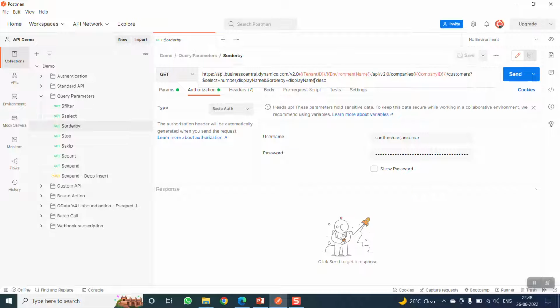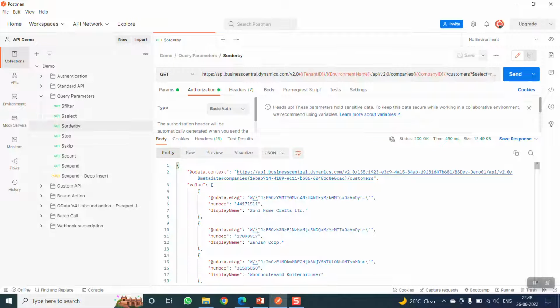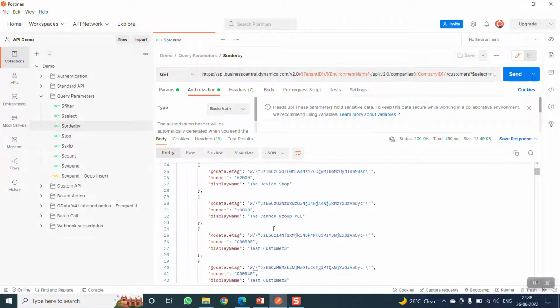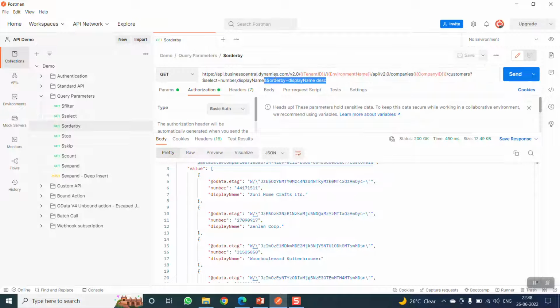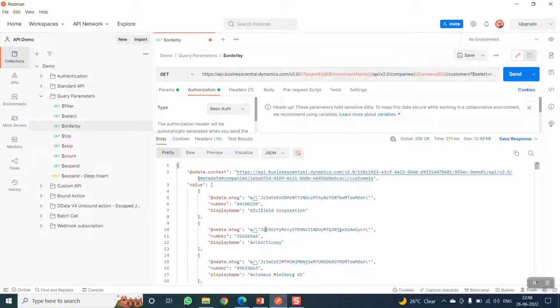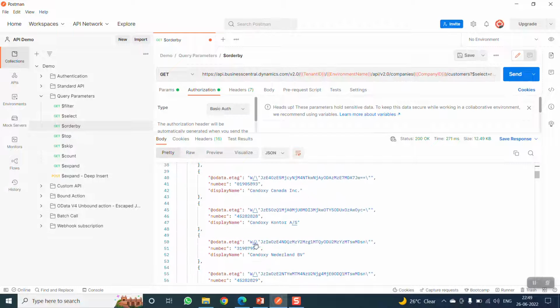Order by, as I said, same thing: number, display name, and order by display name descending. If I send it, it will fetch me the list of all the customers whose display name is in descending order. Suppose I remove this. If I send it, you see A, AN, AU, and this is B. So it's in the order by field. Okay.